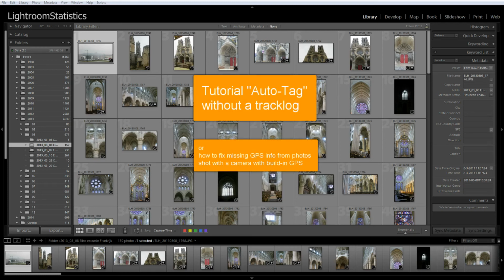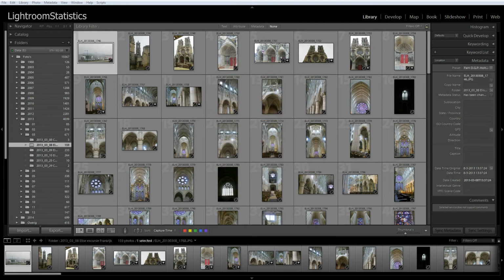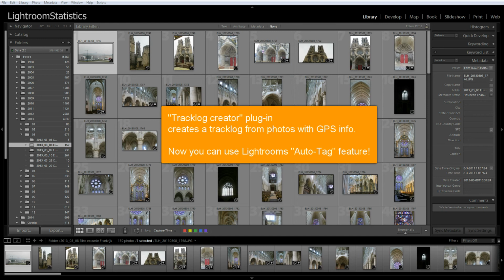How to auto tag photos without a track log. Missing GPS info is a common problem of cameras with built-in GPS. The Tracklog Creator plugin makes it possible to run the auto tag feature of Lightroom to fix this problem.